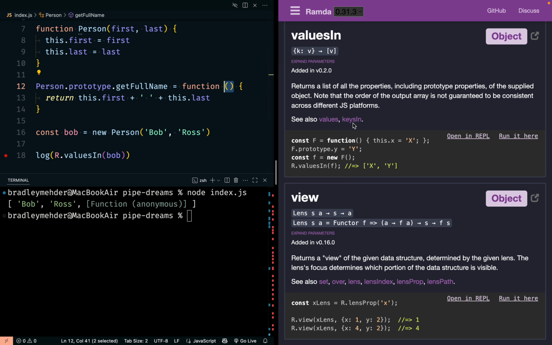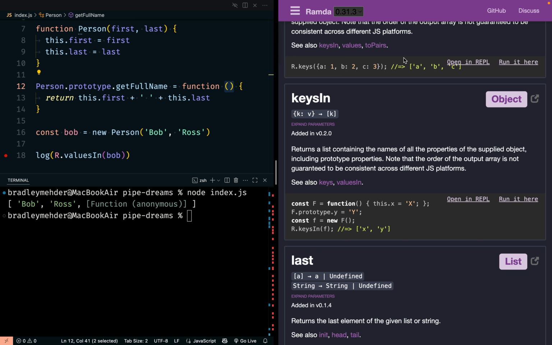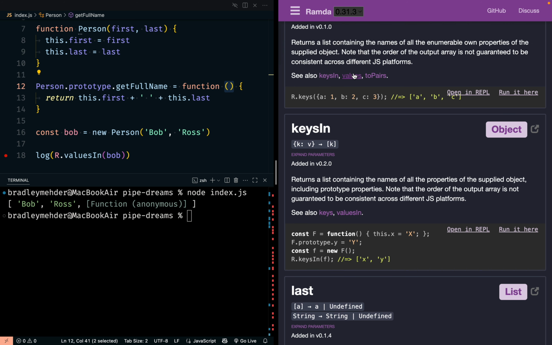And then it says see keys in. We just looked at that. So that's the deal: when it says the word in, we get the prototype stuff. We go back. The values is going to be just like keys, but only showing the own properties, right? Bob Ross versus Bob Ross, and then the get full name function.